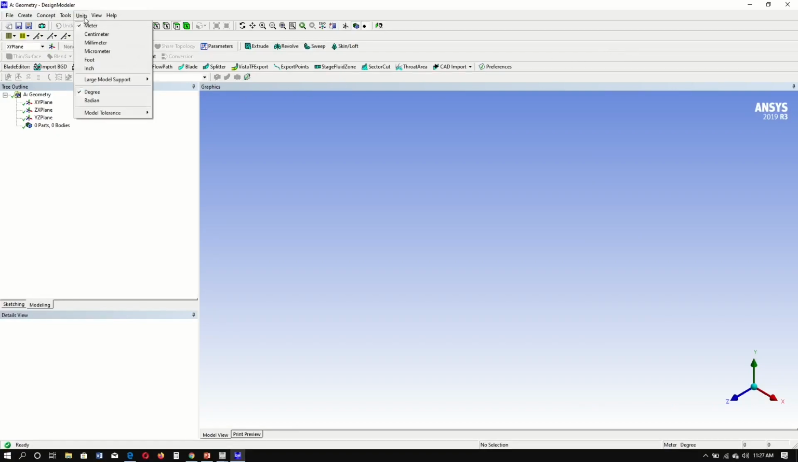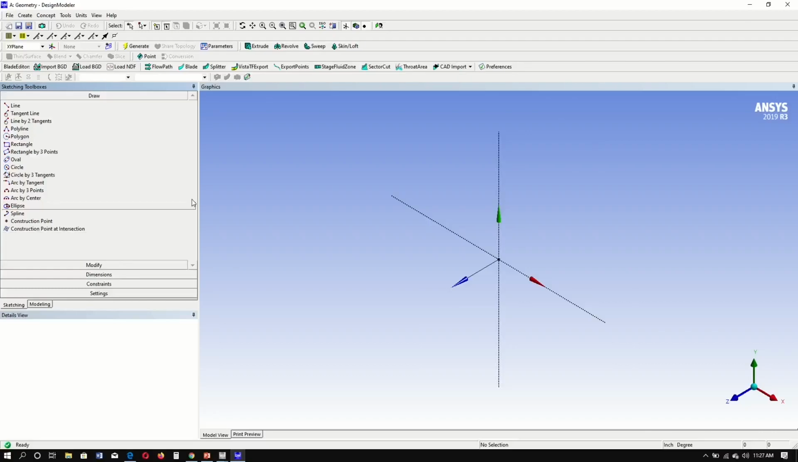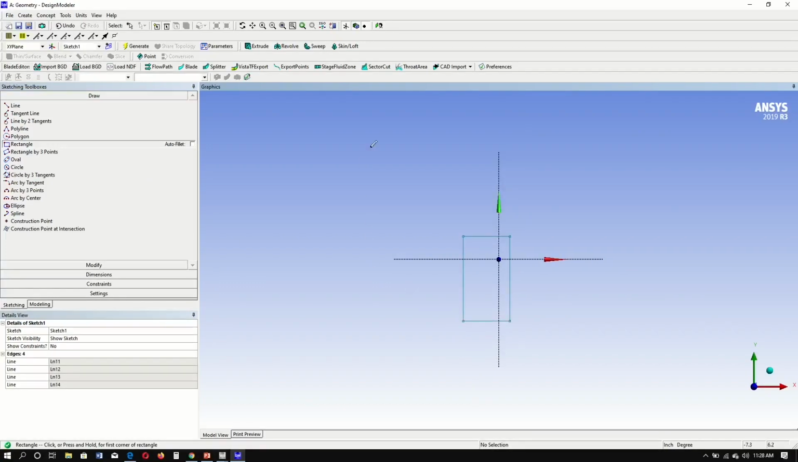Go to units. Change your units to inches. In the tree outline, you want to go down to where it says modeling, and right next to it is sketching. Select Look at Face. We will be operating in the XY plane. Now, sketching toolboxes where it says Draw, go to Rectangle, and create a rectangle.